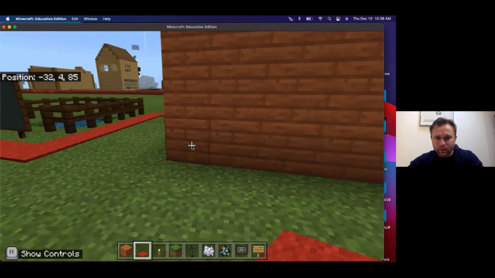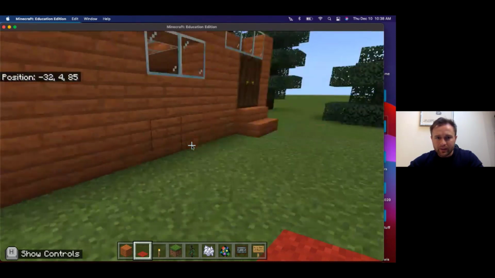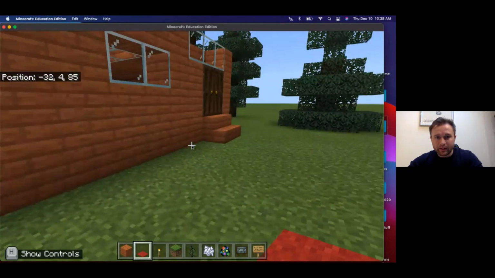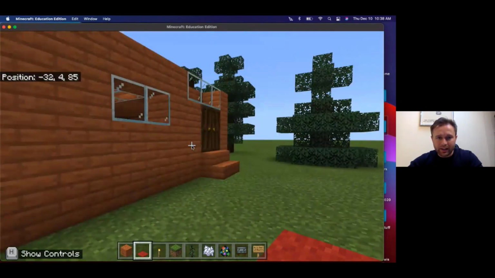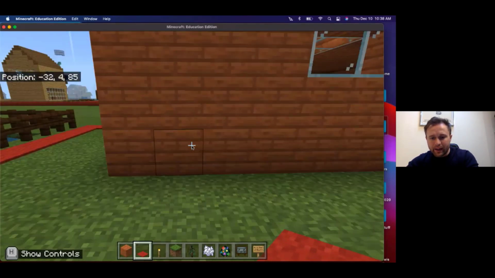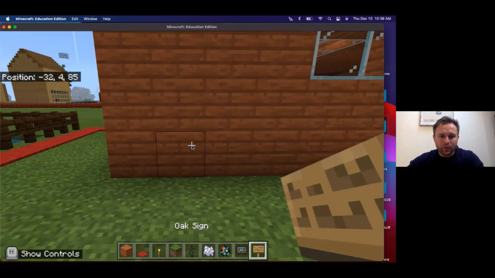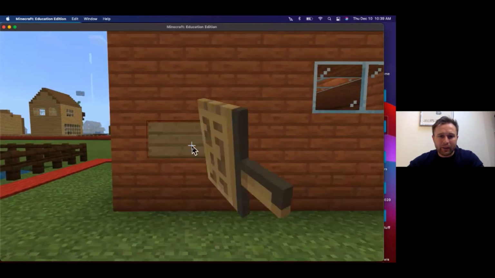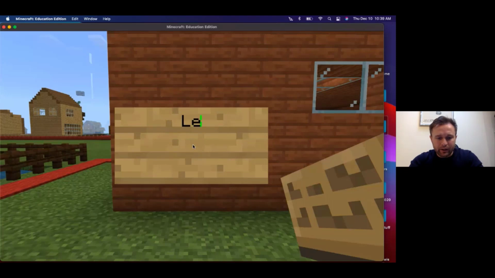So there's 1, 10, 11, 12. It looks like my length on this side is going to be 12. So let me write that down. I can write it down with a piece of paper, but I can also just grab one of my signs from my inventory and post that here.